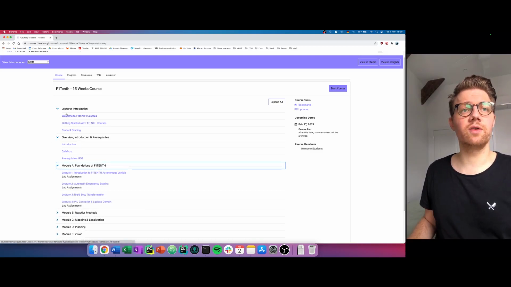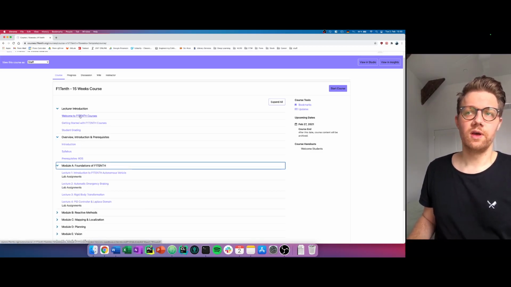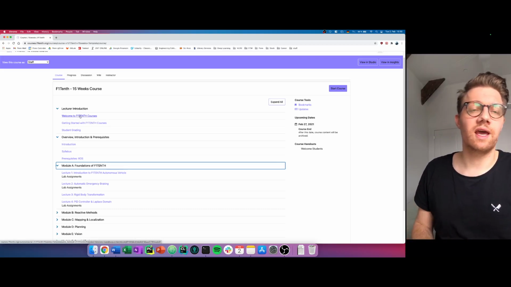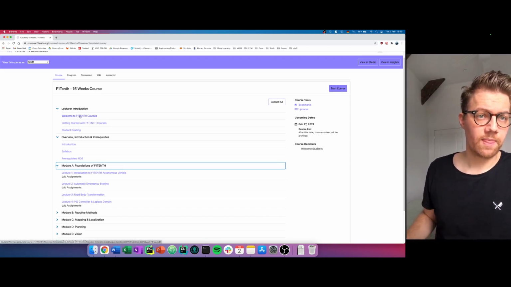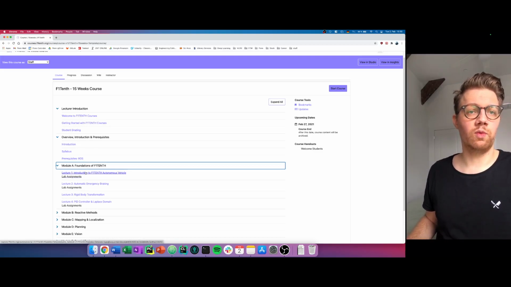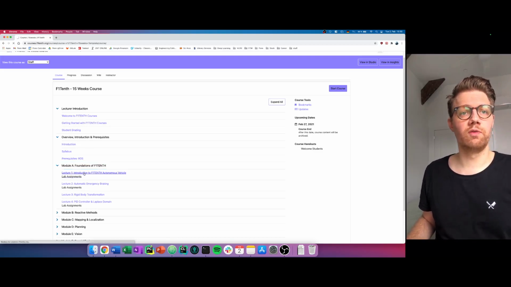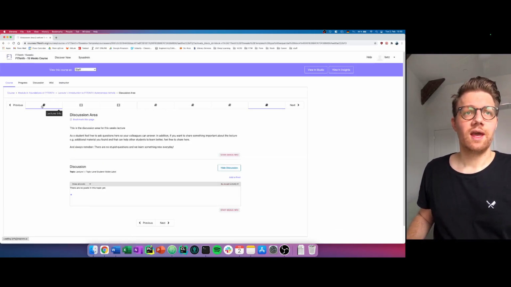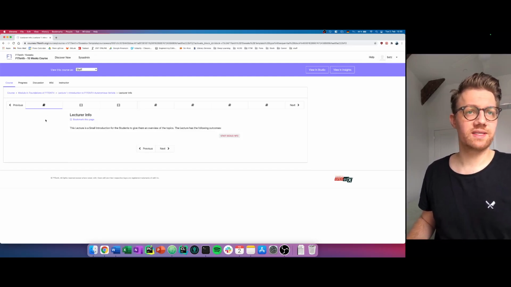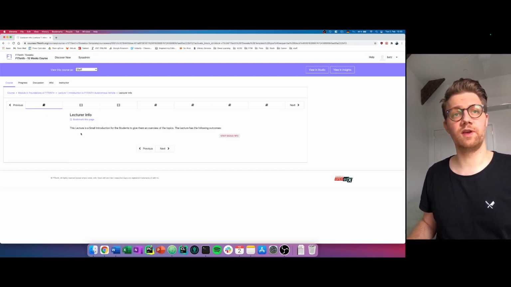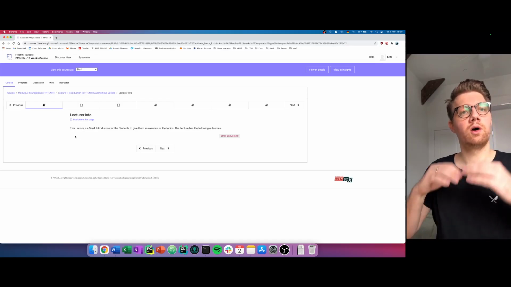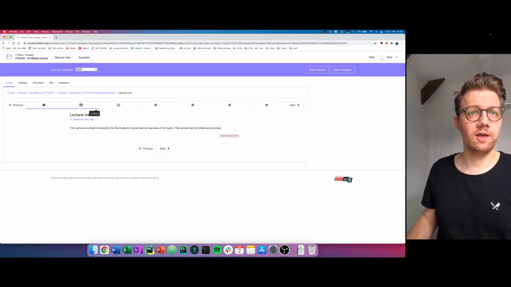Everything you see here is called a unit. We can add more units and we can delete some units. But let's go inside one of the units just to give you an overview how it looks like. Each unit has the same setup. We provide a specific lecture info for you, which only you as a lecturer can see.